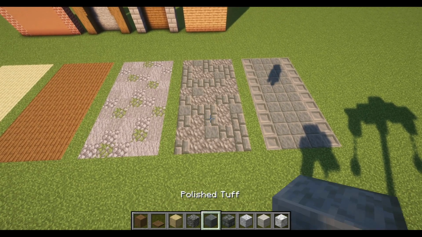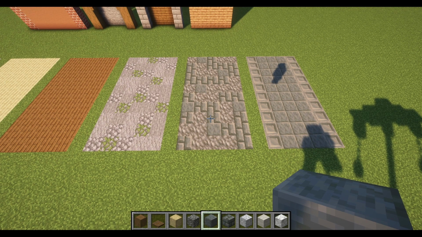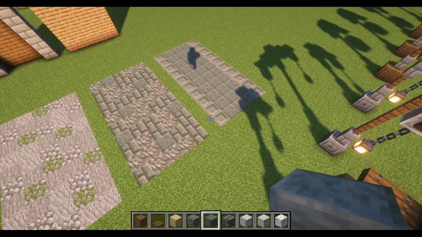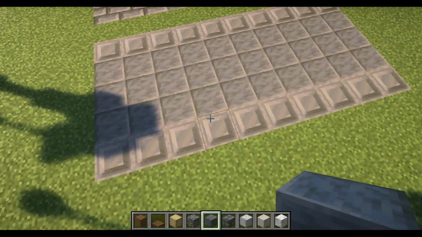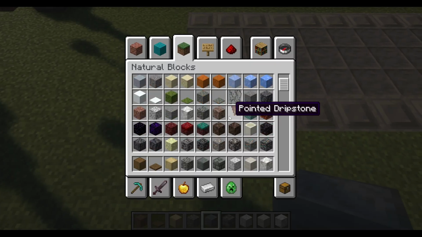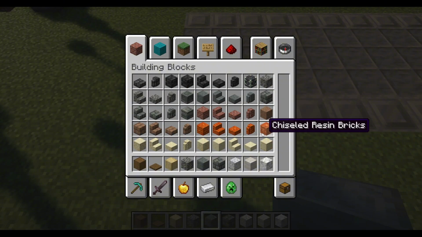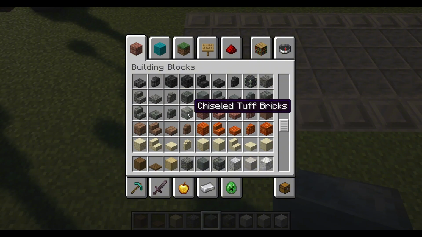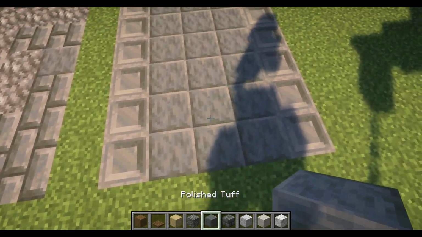But I think that this is a good option here for texturing. Now, let's say you are doing something simpler, like this. You have, I believe, actually, let me take a look what the block name was. You have the chiseled tuff bricks on the outer edges, and then you have the polished tuff in the center.